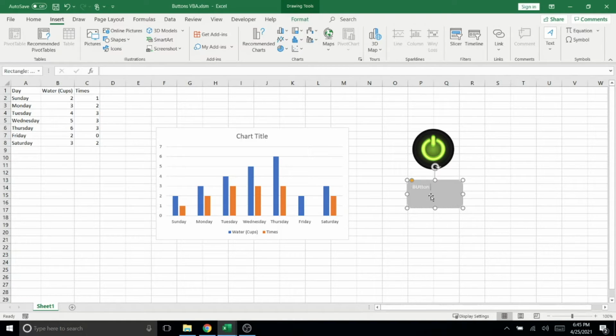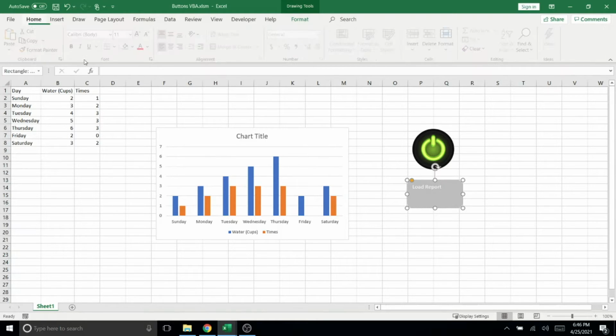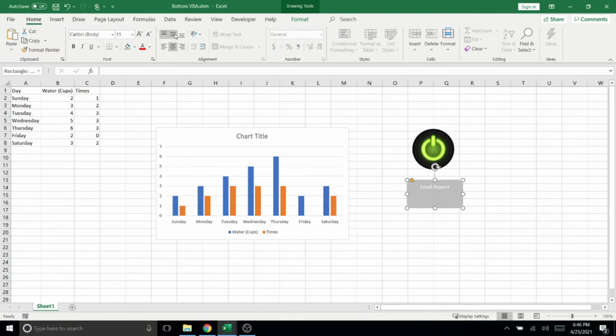So this would be button, or you could say, fix graph. I have some buttons that say, load report, something like that, right? So you can do all sorts of things with these. So there we go. We have this button now. It's not a button yet, and right now it's just a shape.